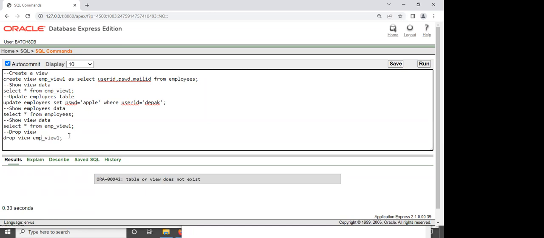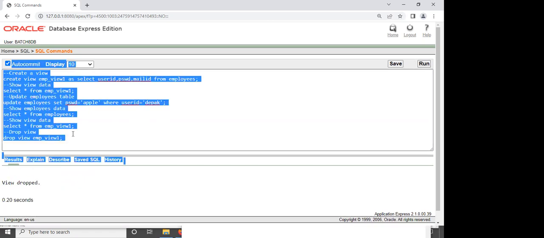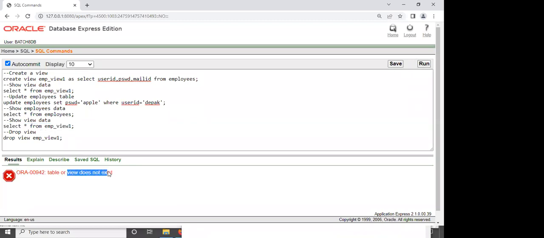It's saying that the view does not exist. Correct. Let's run it. And guys, can you see this view is dropped? If you want to check whether the view is dropped or not, fire the select query and you can definitely see the error, view does not exist.